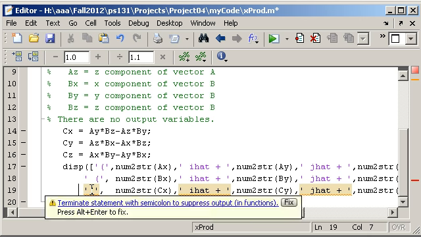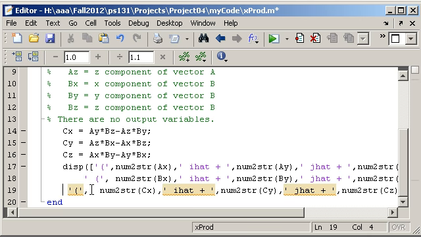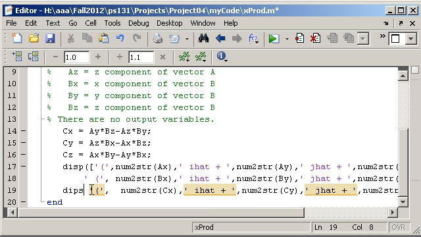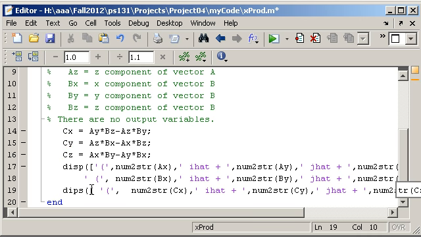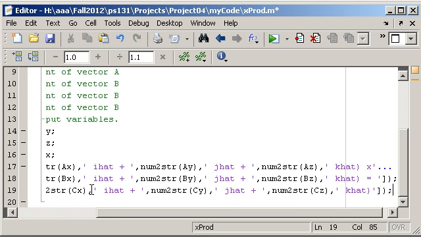And then I'll put another display in here, disp, and then open, open, go to the end, and I think that might just do it. We'll see.